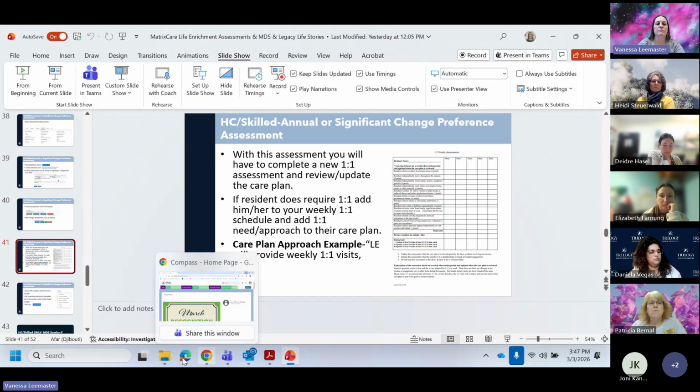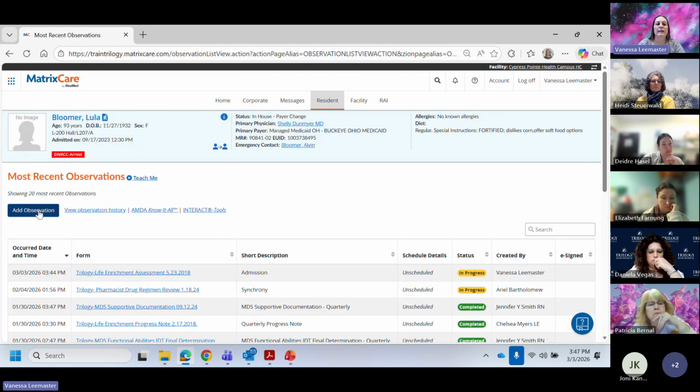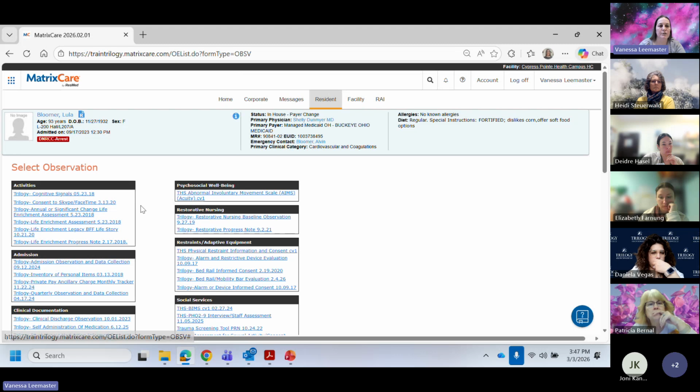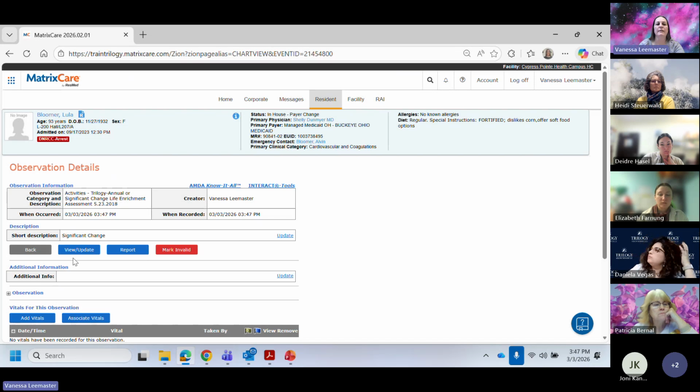I'm going to pull that up for this resident, for Lula. Let's say she's a significant change on your MDS schedule. You're going to go to resident for Lula, observations, and add observation. Then again, you're going to choose annual here, this third option, annual or significant change life enrichment assessment. And we're going to say she's a significant change. Then we hit next, and then view update.